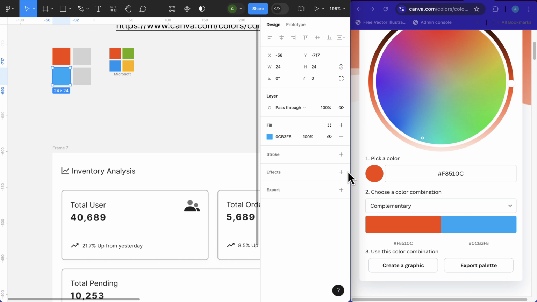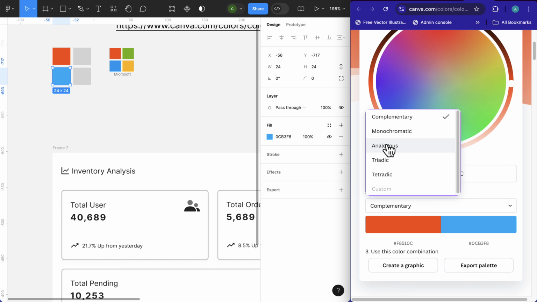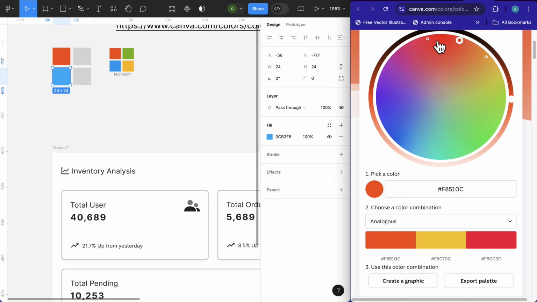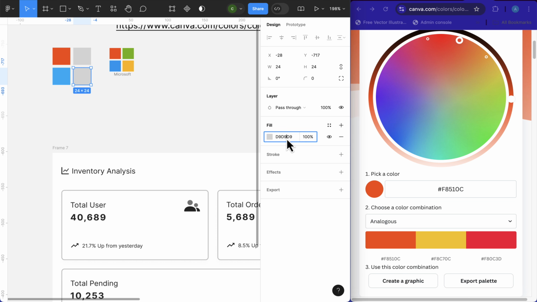Then I can use another theory again to get this yellow. There is the analogous here. This theory just uses colors side by side on the color wheel. So you see we have this yellow color. We have the red, then the next color beside this is yellow. So analogous just picks colors by the side of the main color that we're picking. The next color after this is this orange. So now let's grab this yellow and fill in this space here.